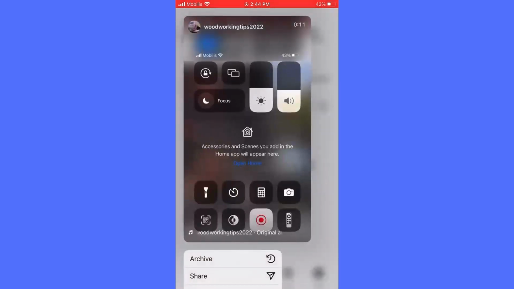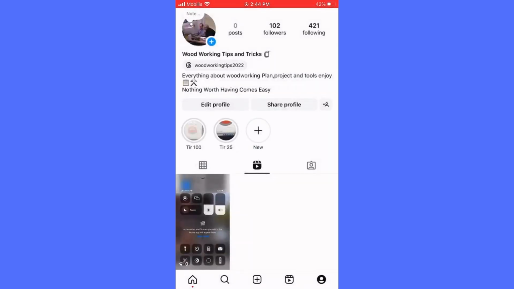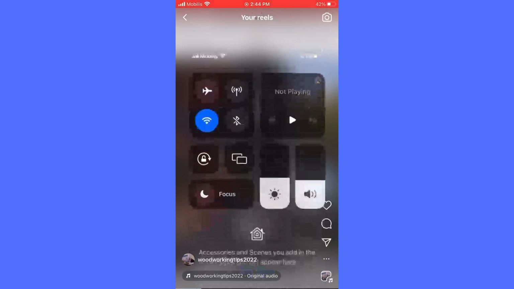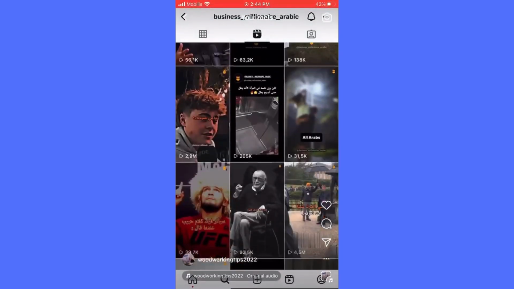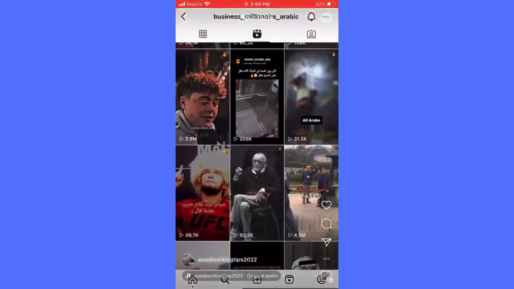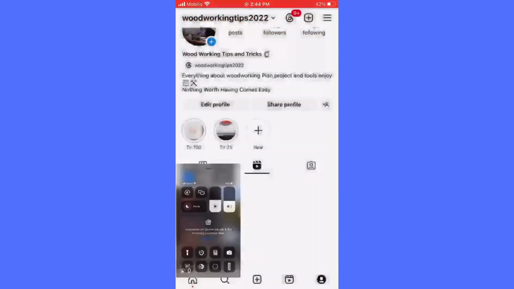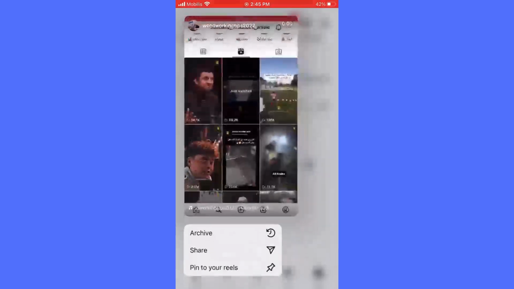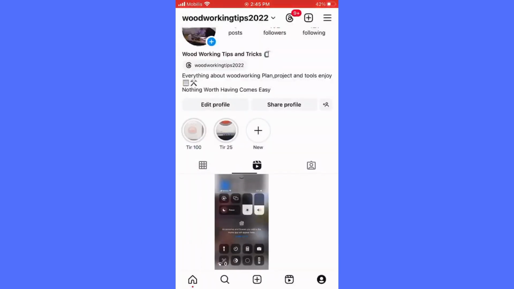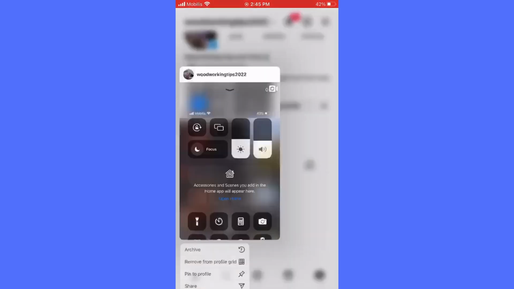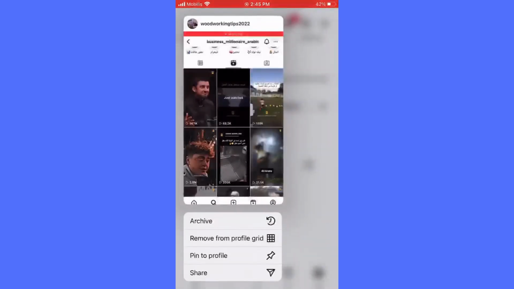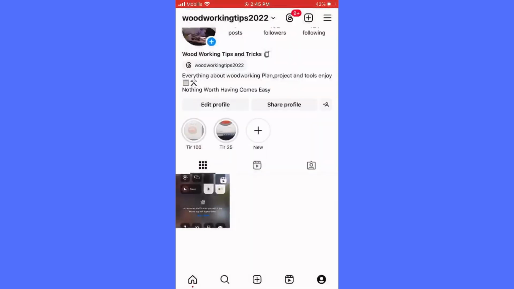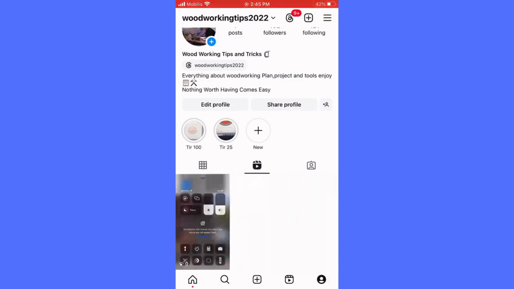After that, click on your profile, view all reels, and select your reels to find the collaboration reel you want to remove from the profile grid. Open the reel and click on the top three dot icon, as you can see here. After that, click on the reel and click the stop sharing option. Click on stop sharing or a similar option and click remove reel from profile grid.